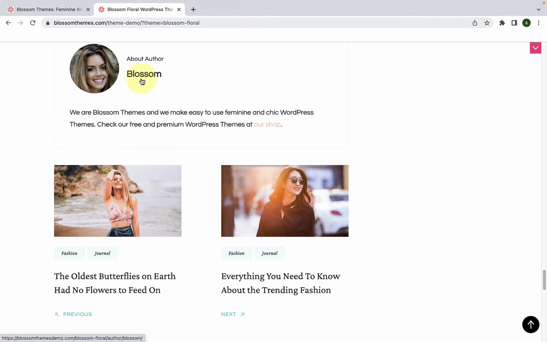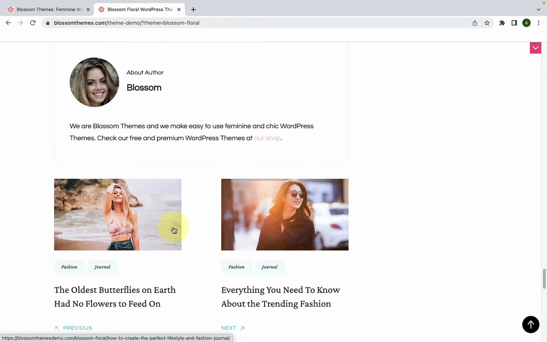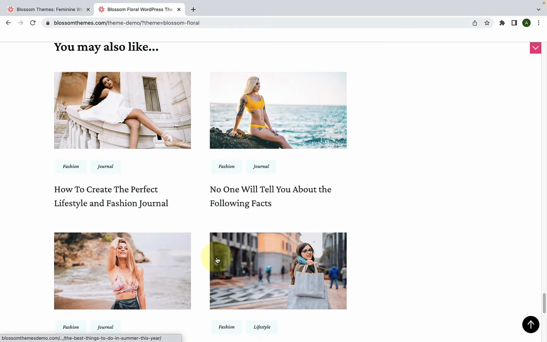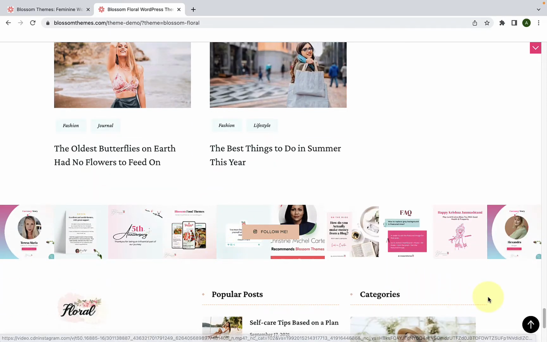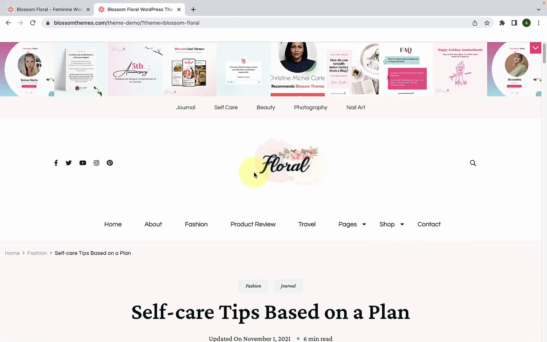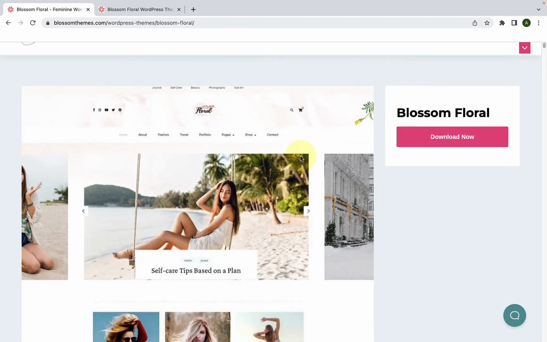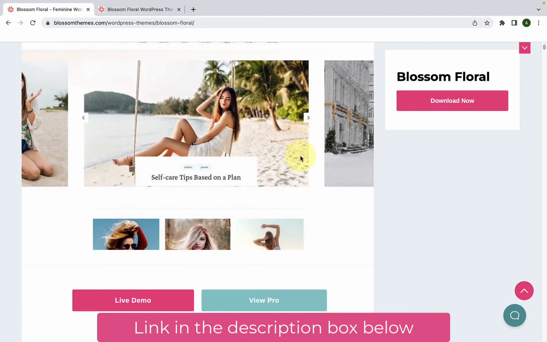At the bottom, you will find the author information, the featured blog posts, as well as the related blog posts to increase the user engagement and retention. We will now go back to the sales page of Blossom Floral free theme, where we will go through all the extra and exclusive features of the theme. I have also added the link to the sales page in the description box below.